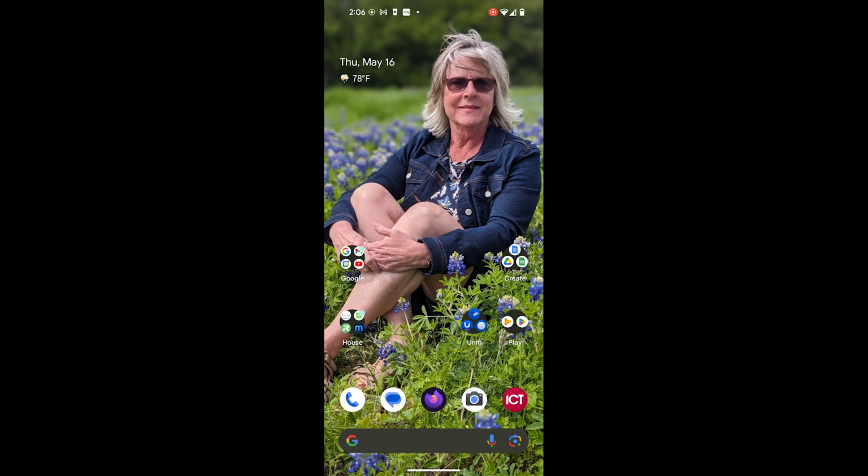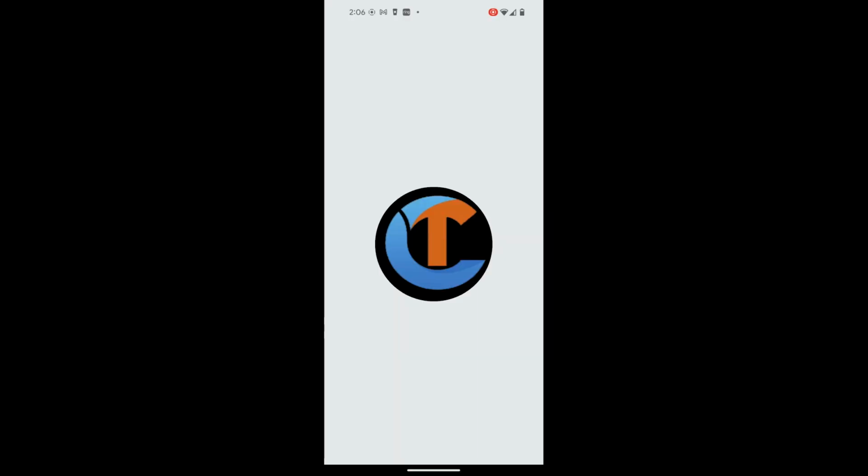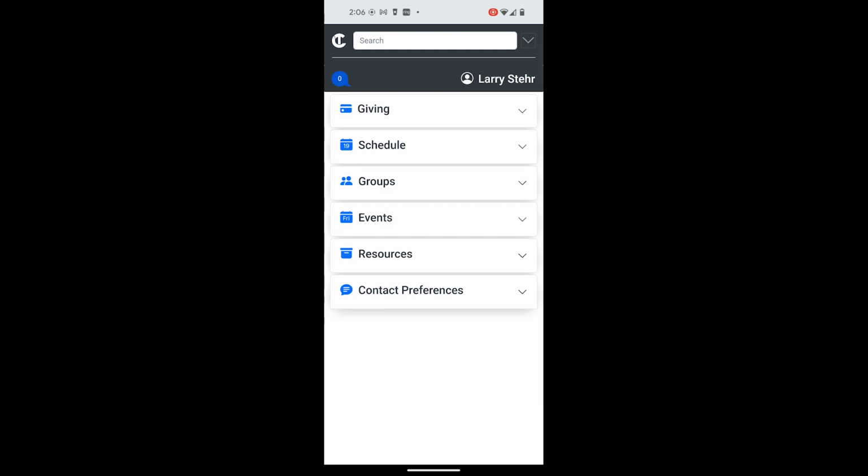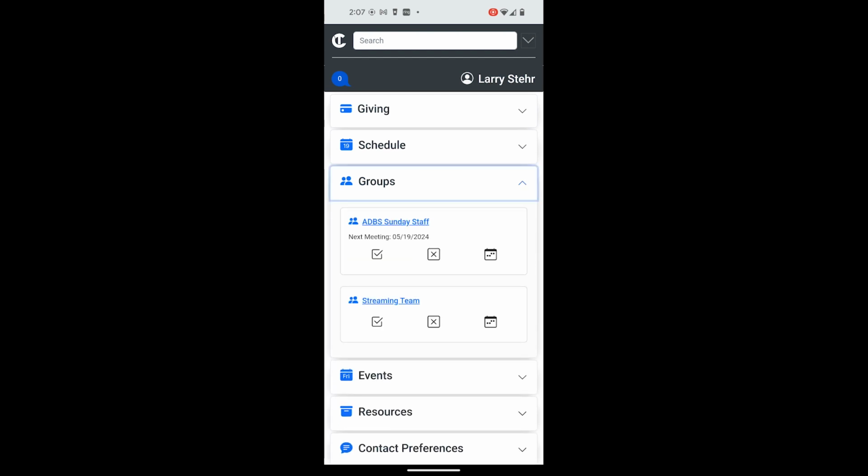Capture attendance on your device. I'm going to start by opening the Church Teams app here. We'll do that, put in my password, and now you're presented with the login screen. We're not going to worry about a lot of these tabs at this point. We'll touch on them at other points, but let's go to groups because we want to do attendance.